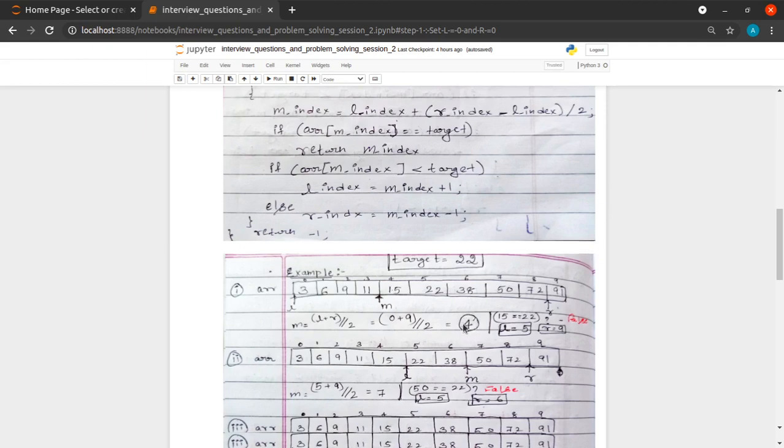Now we have found array of 4 is the middle element. So what is there in array of 4? 15. We will check this condition: is the current middle element equal to the target? So is 15 equal to 22? False, right? This will not execute the if block. This will not return the index.